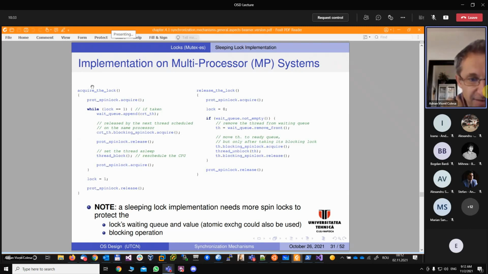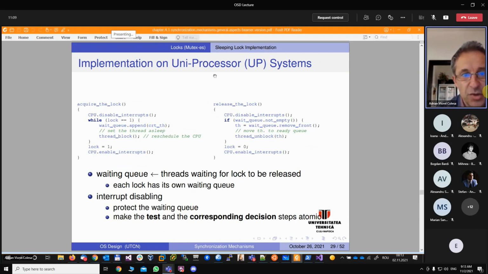Let's identify the core part of this implementation. So what we have here is the lock value, which is checked. If the lock is free, it's very simple: the lock is taken. If it is not, we again place the waiting thread in a waiting queue, and we have that thread block operation. So that's the core part, comparing with this implementation on uniprocessors.